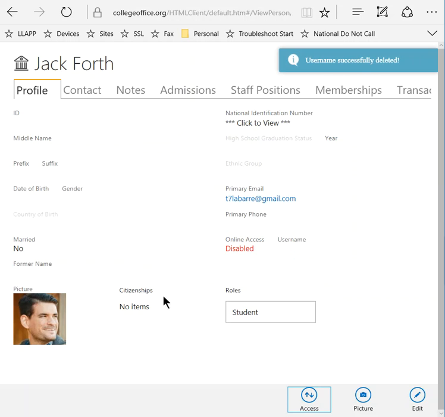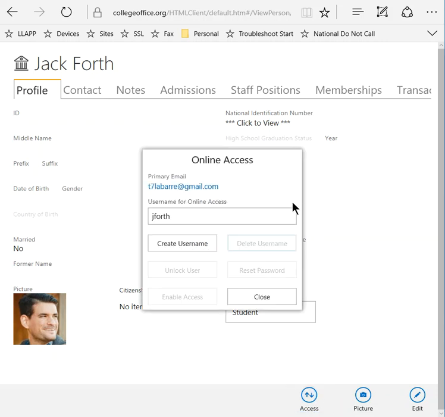So now we are back in the situation where an individual has an email address but does not have online access. So when I want to give or grant to this person online access, I go back here to the access button, and the system is going to suggest to me a username for this individual. I can modify that. I can try to give another one. If I happen to give a username that already exists and is assigned to somebody else, then the system will let me know. The one that the system creates is guaranteed to be unique and not to already be assigned to somebody else in the database.